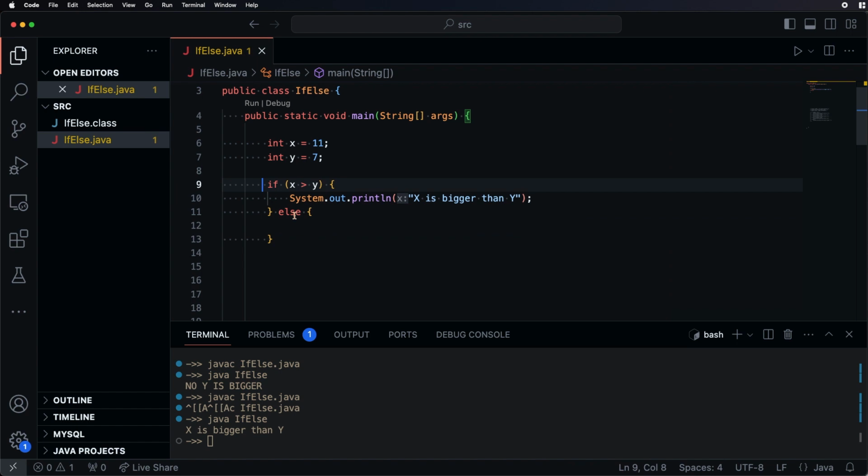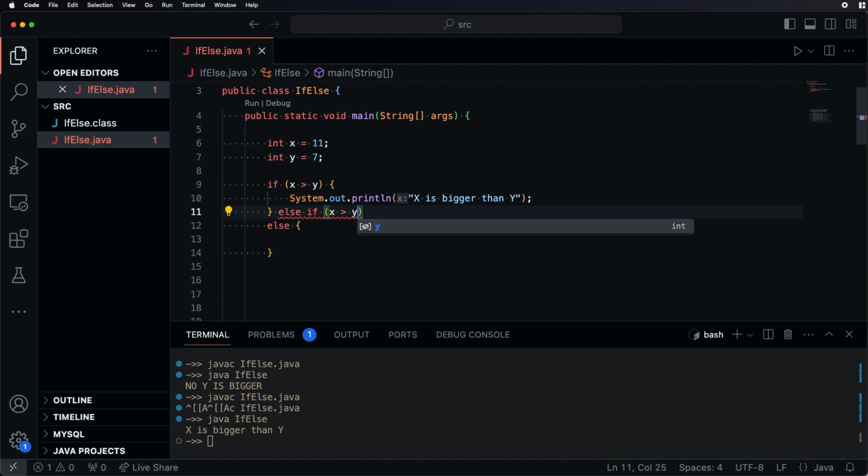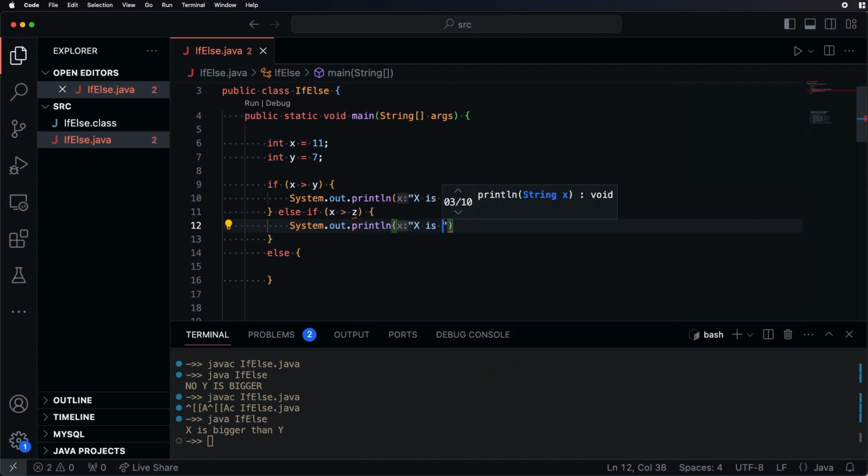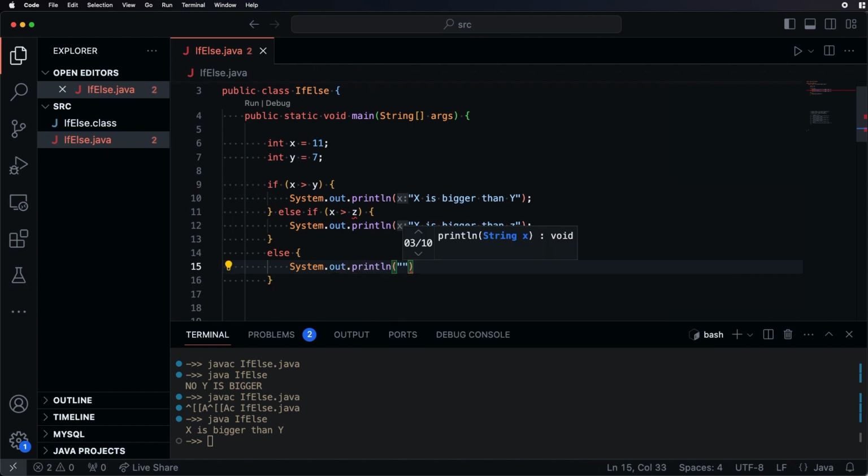And we have another topic which combines both statements, which is an else if statement. So let's just go right here and add that. We'll say else if x is bigger than y or z, System.out.println x is bigger than z. Okay? Else we'll just say System.out x is the smallest. Okay?